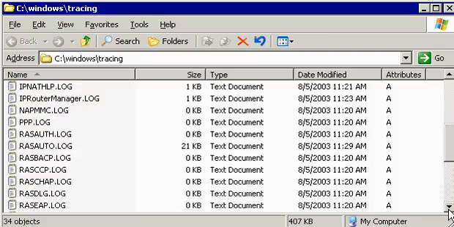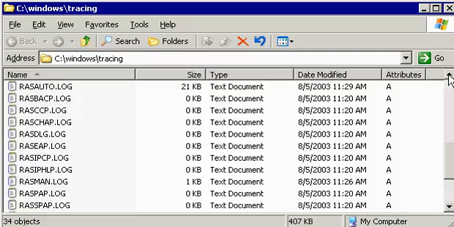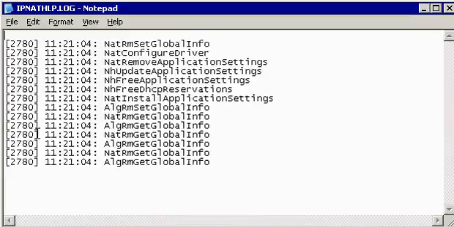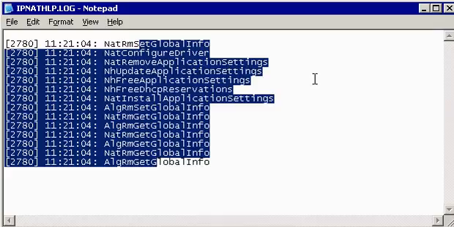Some of them have a lot of information, some of them have none, depending on what's happening at this particular point in time. But if you're having problems with NAT, for instance, here's the NAT helper. I could double-click on this particular log file, and if I actually understand what I'm looking at, this is extremely complex information that's mainly meant for Microsoft if they need to help you troubleshoot a really complex issue. You can look through here and see what's going on.